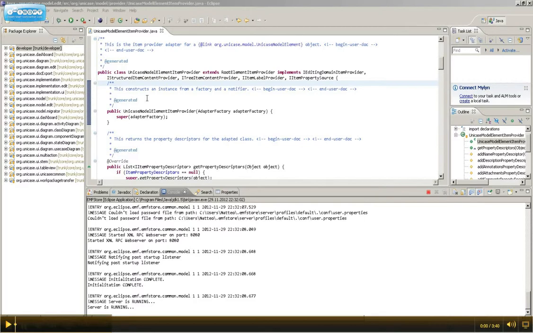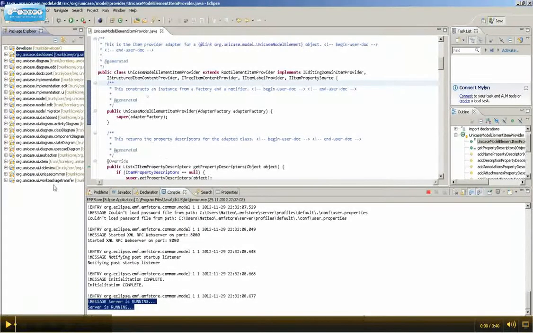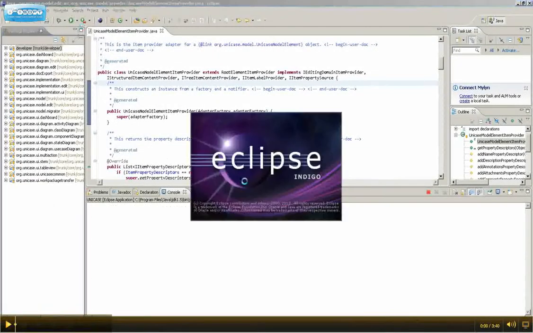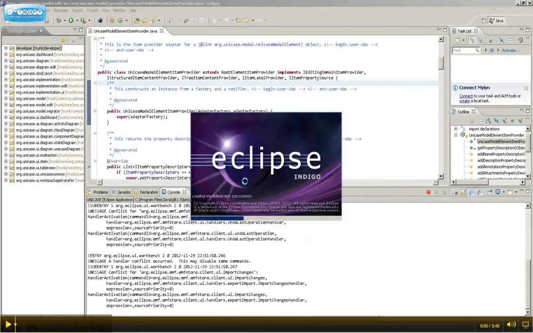This tutorial will explain how to set up a project for the EMFStore. Before we get started, please make sure that the EMFStore server is running locally on your machine, that you have checked out the UNICASE plugins and the developer folder into your workspace, and that you're able to run the UNICASE client. If you need help on some of these tasks, please refer to the other video tutorials.